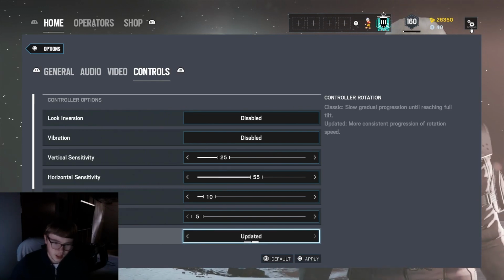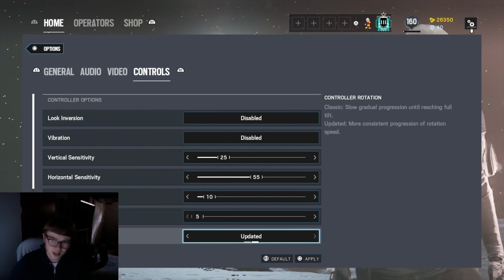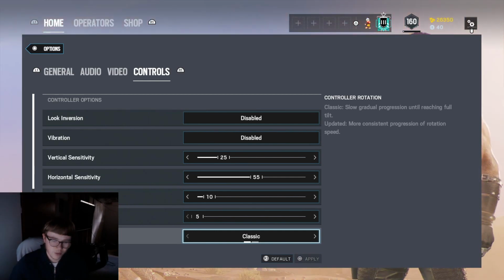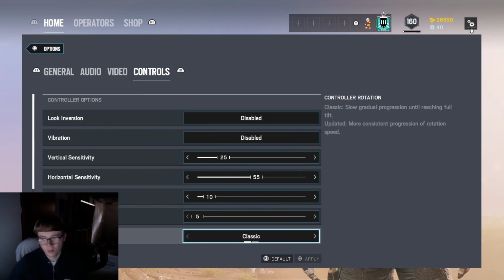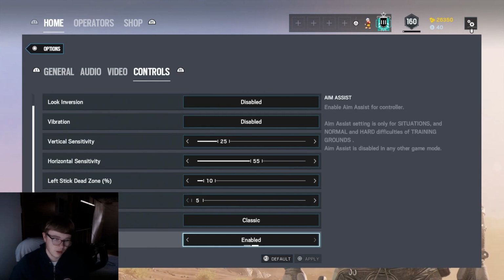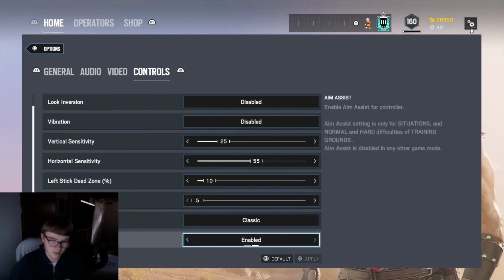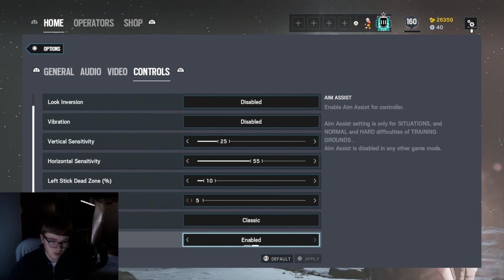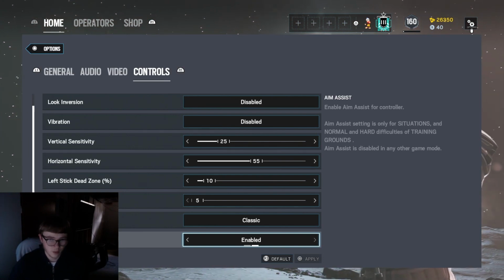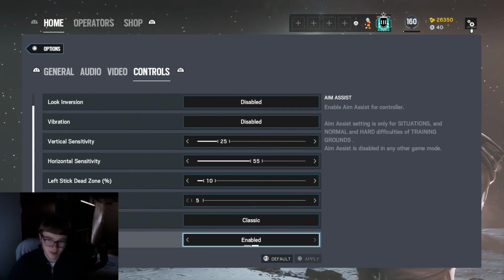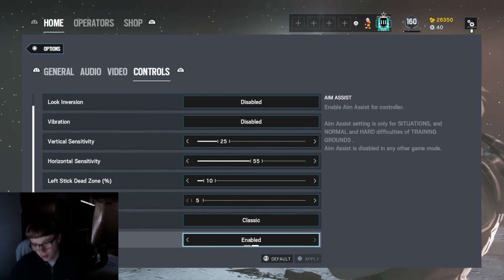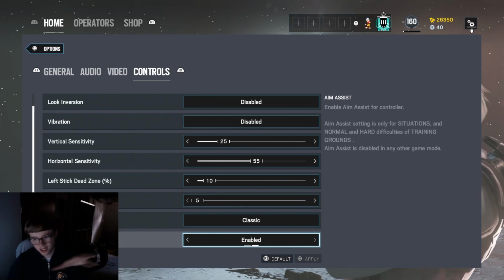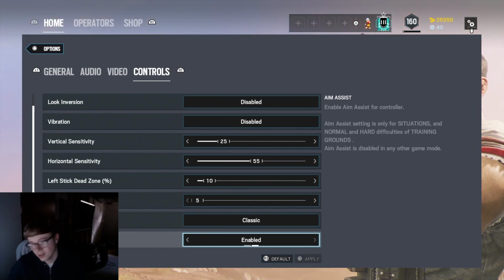Controller rotation. I remember I tried this setting, and it's weird. I don't know how to explain it, but if I really just don't turn it on, I wouldn't turn it on. But I do remember turning this setting on. It's a little weird. Aim assist, obviously, you want to have that on, because if you're on a controller, I mean, come on. It's not like the aim assist is even crazy in this game, but you still want to have it on. Because master keyboard players, they got that precise aim, but on controller, yeah, put that on.